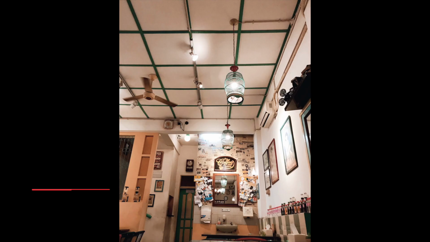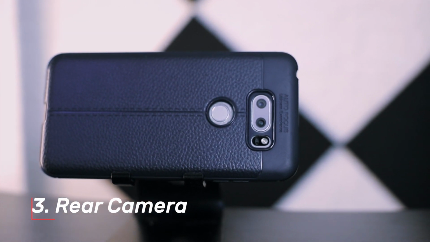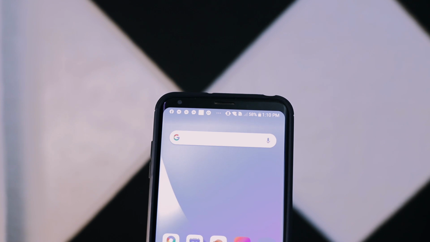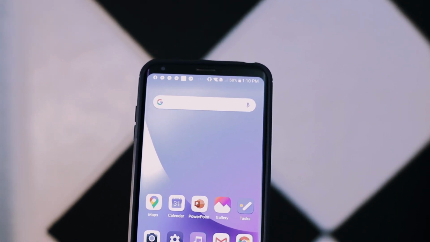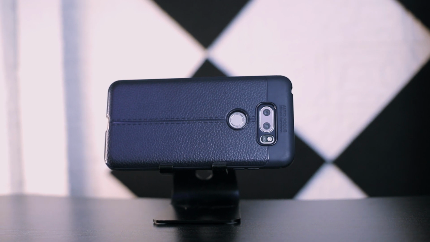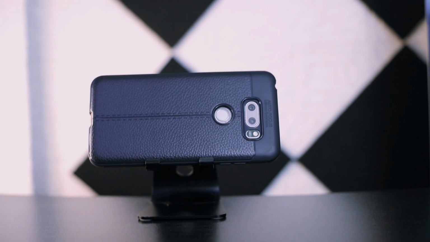Tip number three, make sure you use the camera at the back to record yourself instead of the selfie camera. The reason for this is that the back camera has more megapixels than the front one. As a result, you will get a nice and sharp video.